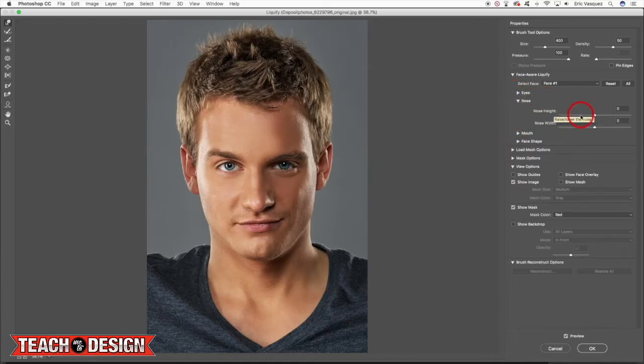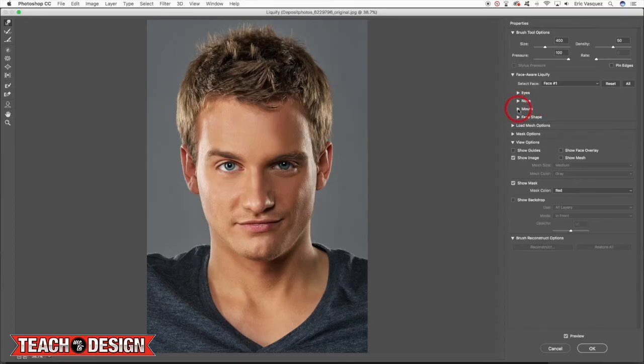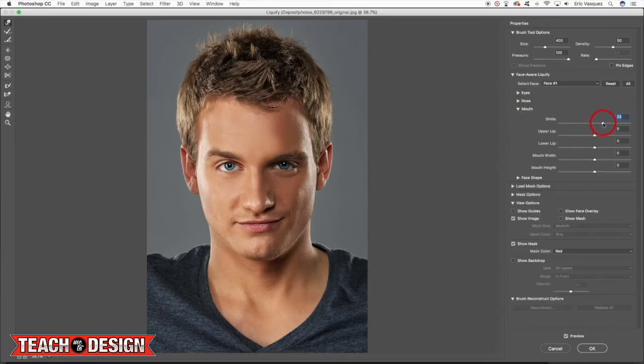Now the next menu I'm coming over into is the nose, and what you can control here is the height of the nose as well as the width of the nose. So I'm going to make it a little bit more narrow, I think, or you can make it wider, but I just want to go for kind of a subtle, more natural looking retouch here, looking for a more natural looking result. I'm going to pop down into the mouth, and you'll see that you also have these other options here for smile, upper and lower lip, as well as the width and height of the mouth.